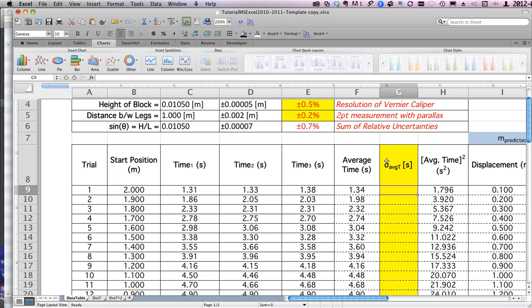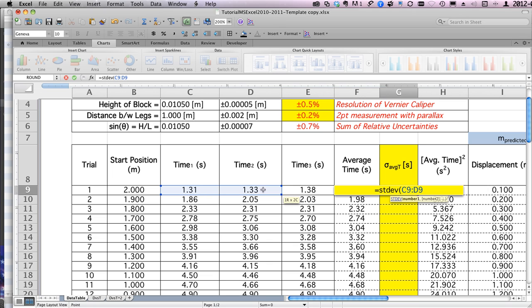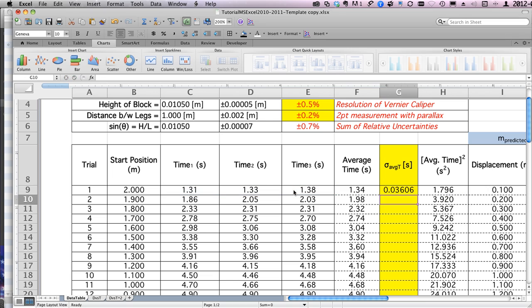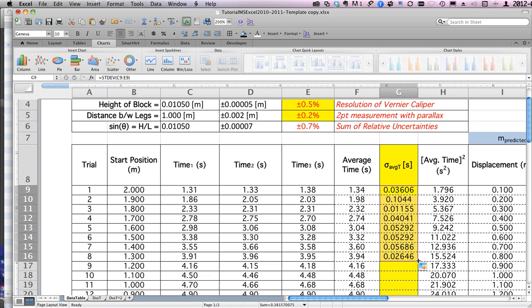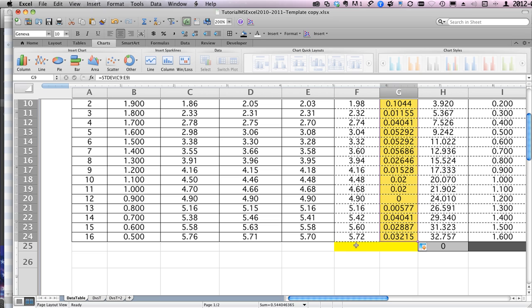We want the uncertainty in time, and that comes from the standard deviation of these 3 values, T1, T2, and T3. So right here I type equals STDEV, and then open parentheses, and then highlight these 3 cells. Then close parentheses, and there's the standard deviation. And now I can just double click, and it auto-populates all the way down to there.